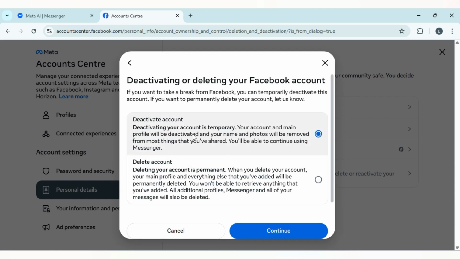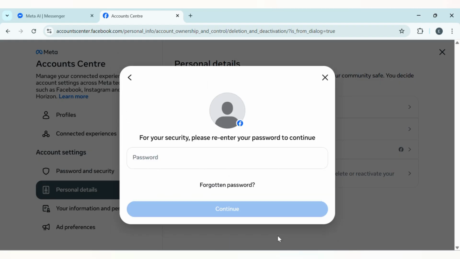So deactivating your account is temporary. Your account and main profile will be deactivated and your name and photos will be removed from most things that you've shared. So simply click on continue, and here you're going to verify by typing in your password. So I'm going to type down my password, and after that you're going to click on continue.